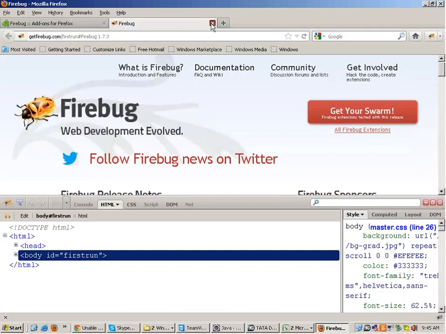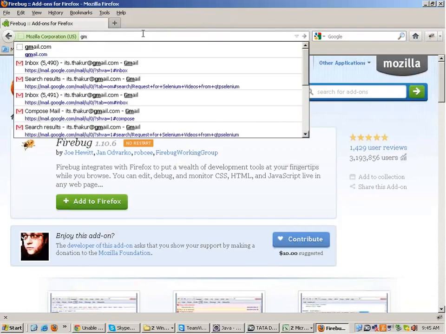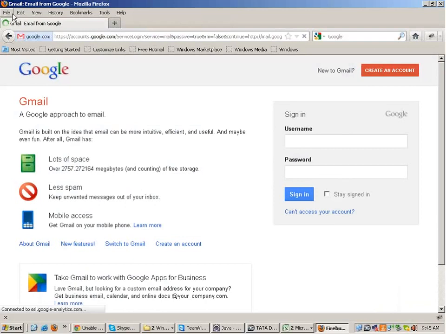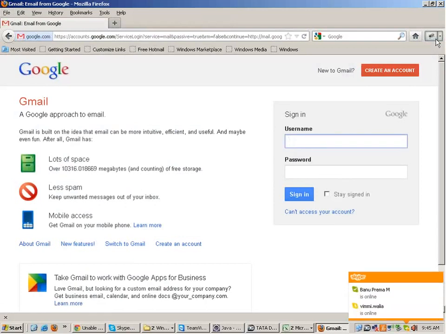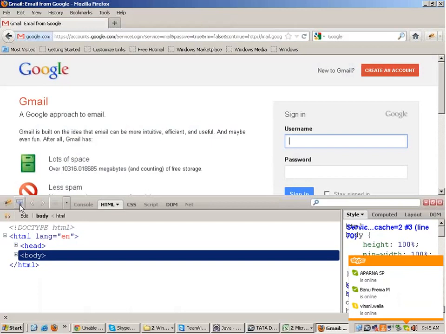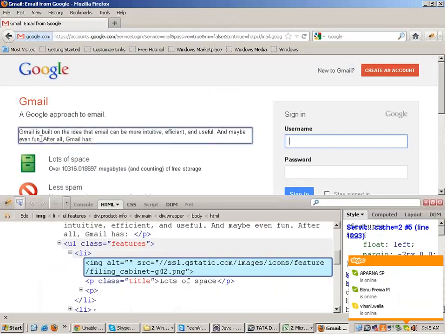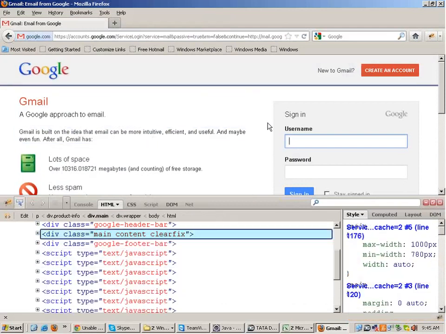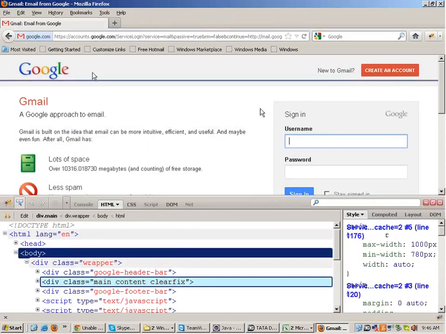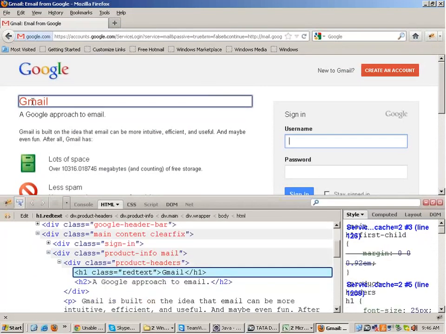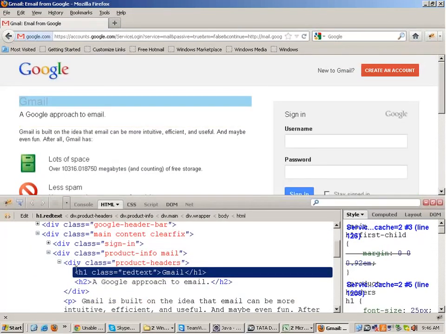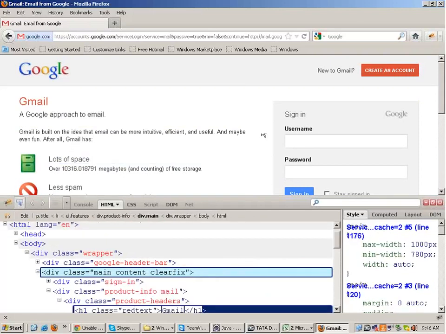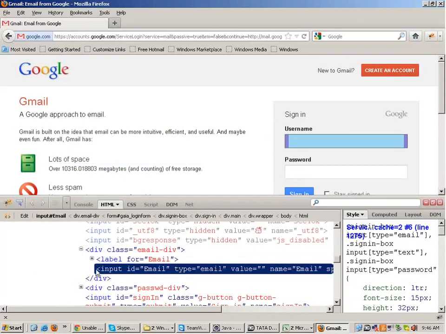Suppose I move to the website gmail.com and open Firebug. If I click on this arrow and move my mouse over the components, I start getting the HTML code of those components. For example, Gmail, which is written out here, is actually an H1 tag. Similarly, this text field here, this is the HTML code for it.